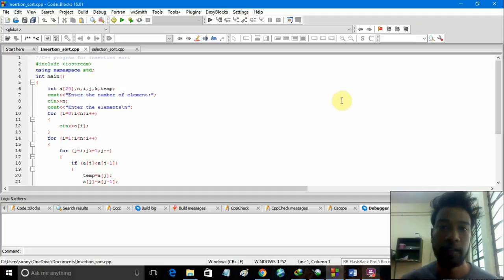Hello, my name is Sunny Hamza, register number UR15 CS360, and today I'm going to show you a C++ program on insertion sort. As you can see, inside our main program I have initialized an array named A having size 20 of type integer, and also variables n, i, j, k and temp of type integer.